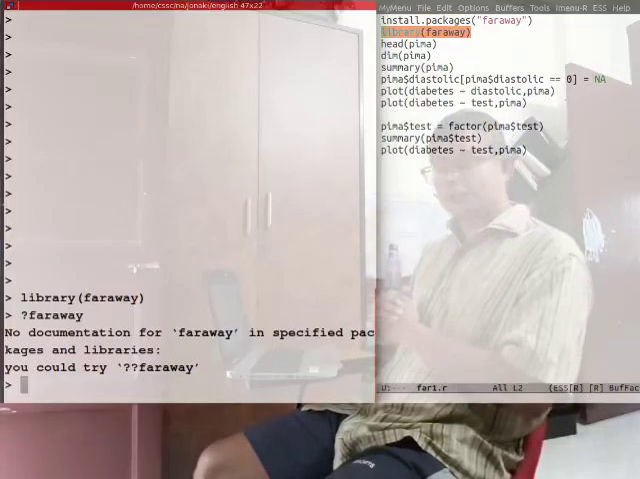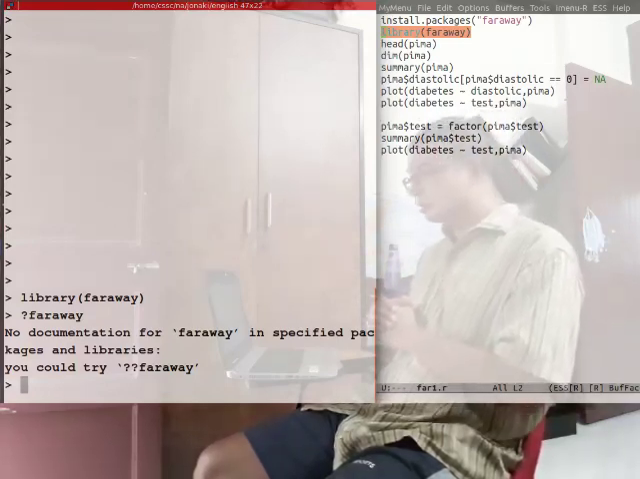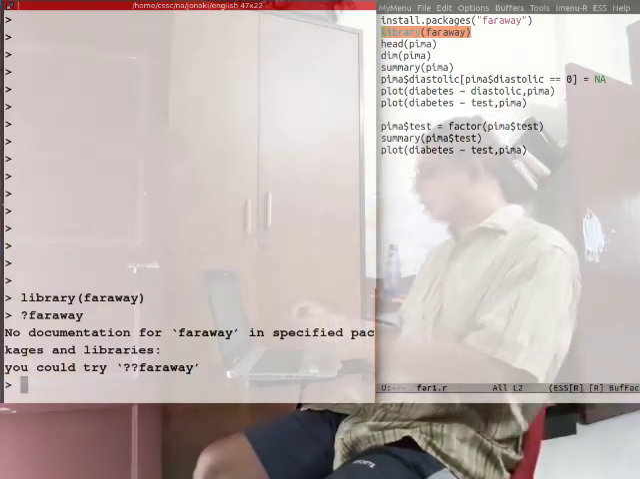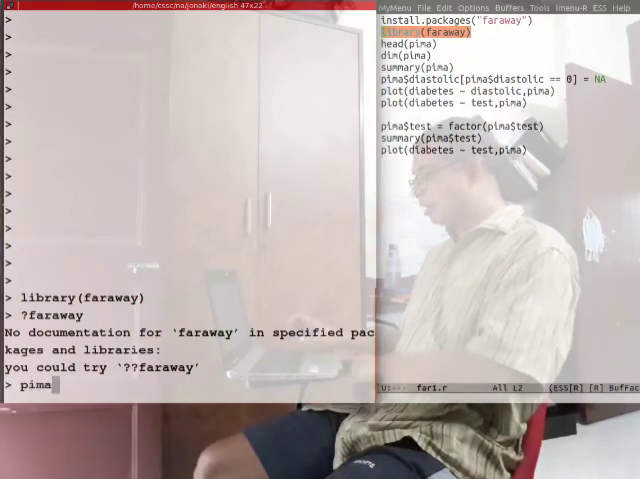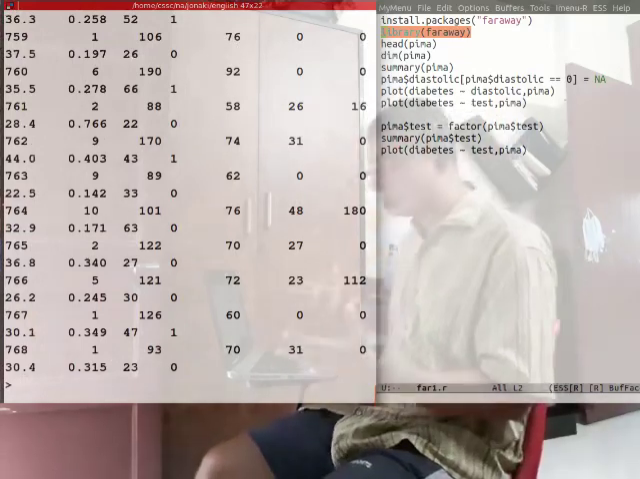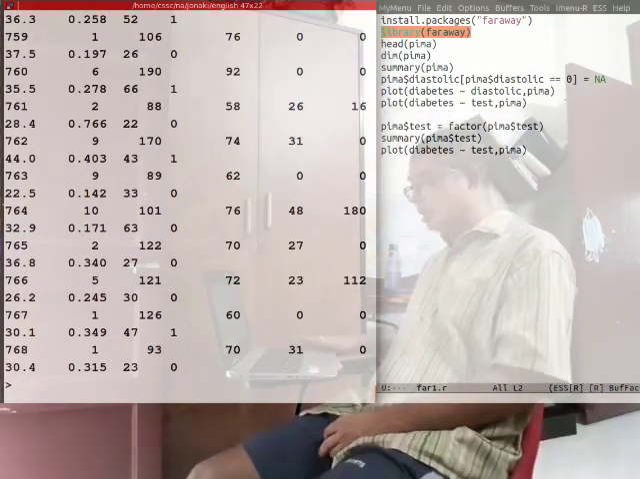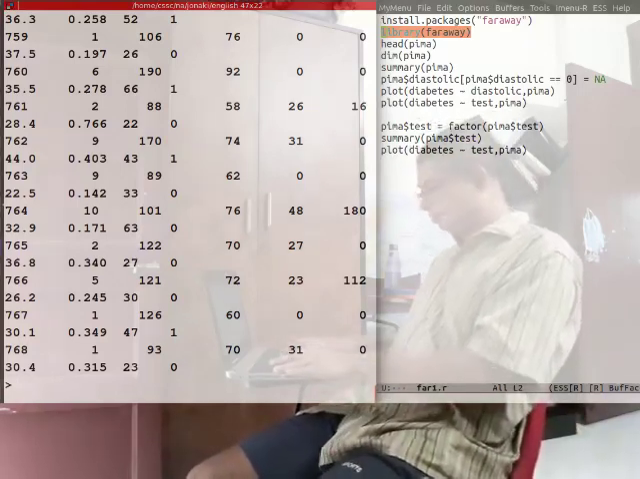I am following the first chapter in the book, and the first chapter in the book says that there is a data set called PIMA. So I will type PIMA and hit enter, and indeed my screen is flooded with lots of numbers. So there is indeed something called PIMA in that package.